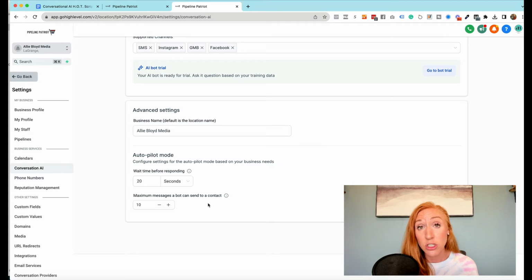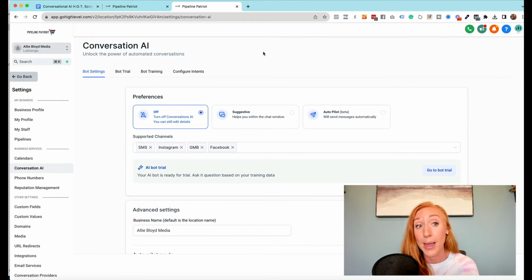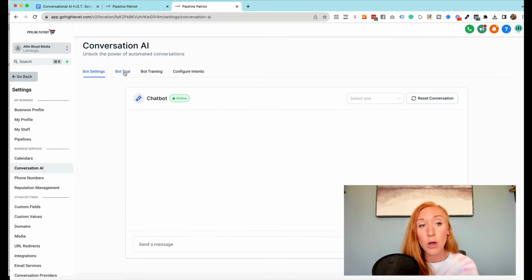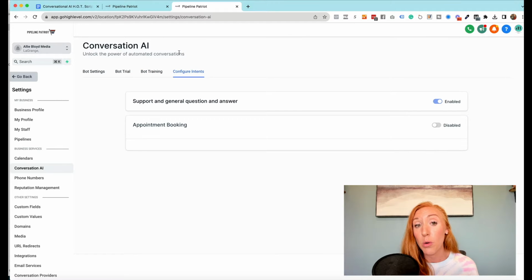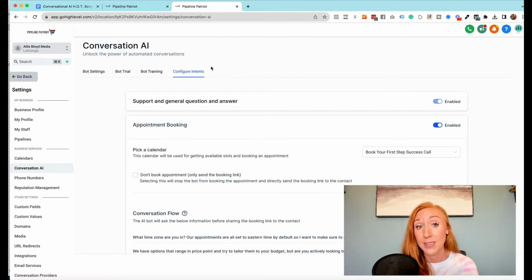However, you can change this. So maybe you want it to be 50 messages. That's up to you. After we go through this training and this tutorial, you're going to have a much better idea of what might be the best fit for you. Now we have bot trial, which we'll talk about in a minute, bot training, which we'll also discuss, but we're going to go over to the configure events option.